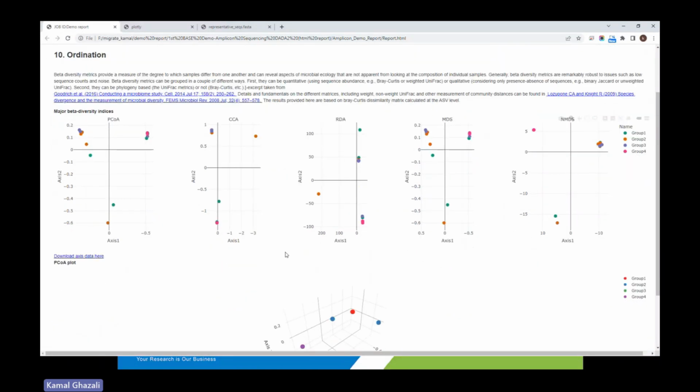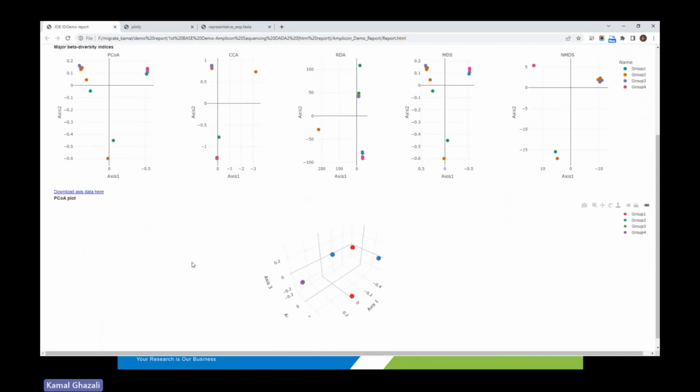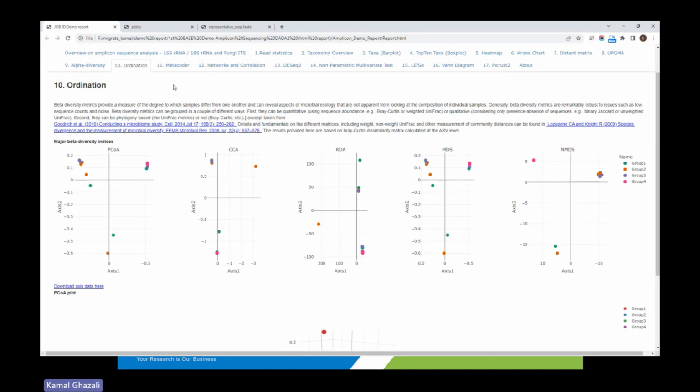Apart from that, we also provide the PCoA plot in a 3D view, so we can move this plot to highlight or present the best view for publication. You can just move your mouse, or expand it, and then take a snapshot to capture the PCoA plot here.